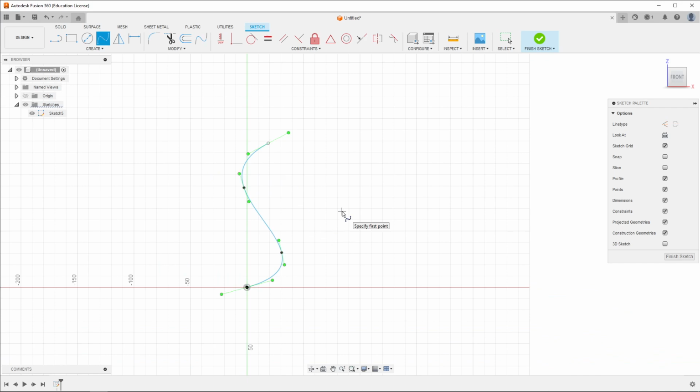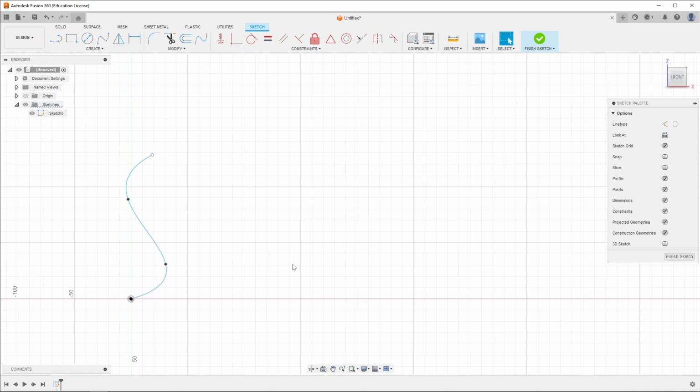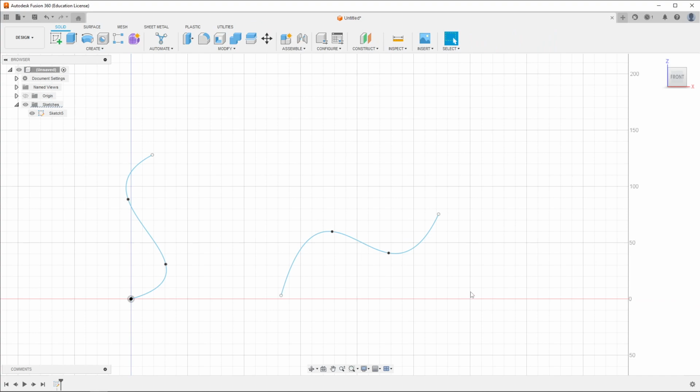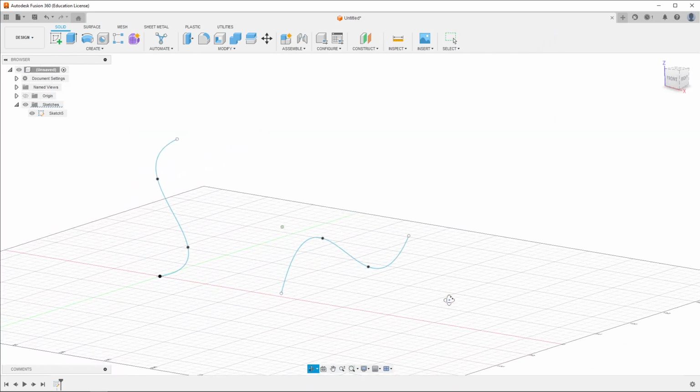So there's one shape. I'll do another one. Let's try something like, we'll start here, we'll come this way, we'll come back, and we'll go like that. And so there's my second shape. So we can see that we have 2 different shapes to start with. I'm going to go ahead and finish sketch. They're both on the same sketch. We can see that they are in 3D space, but they are flat.